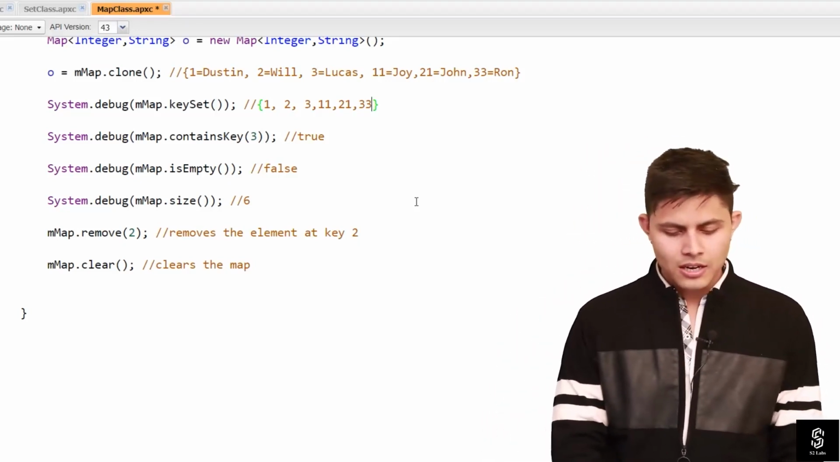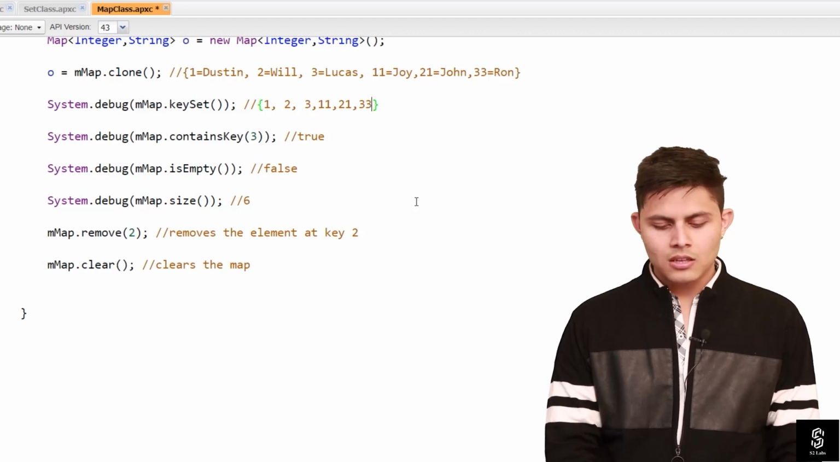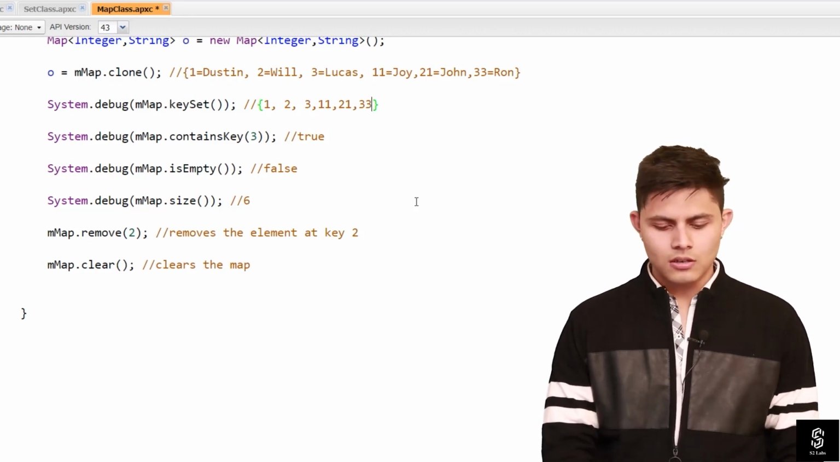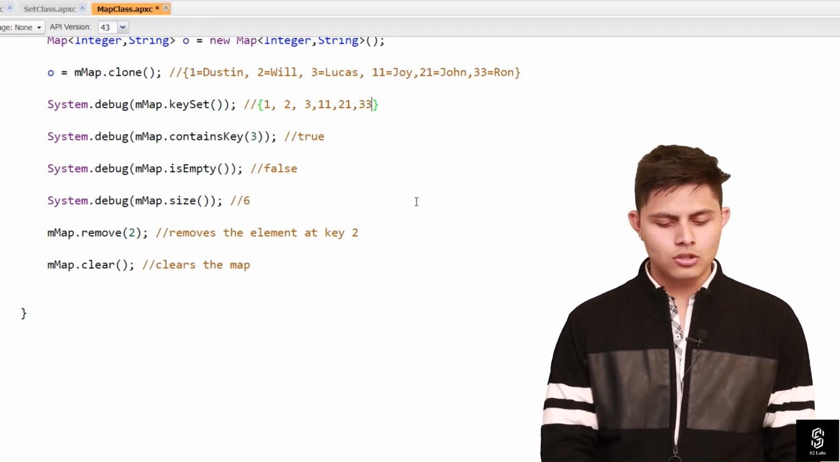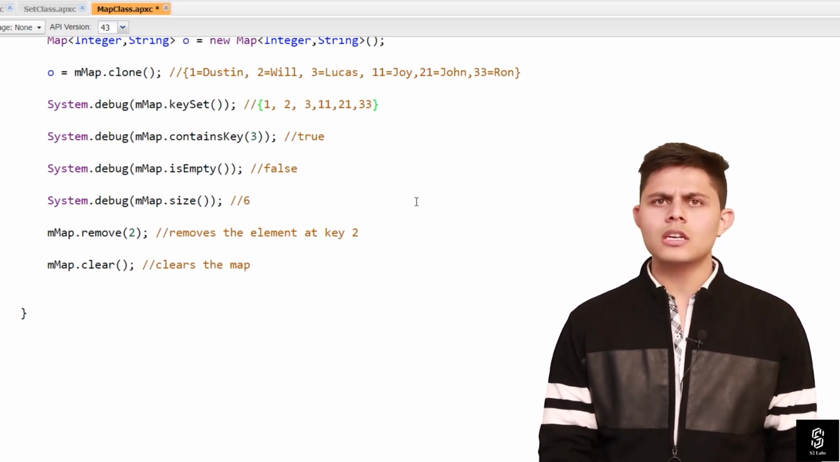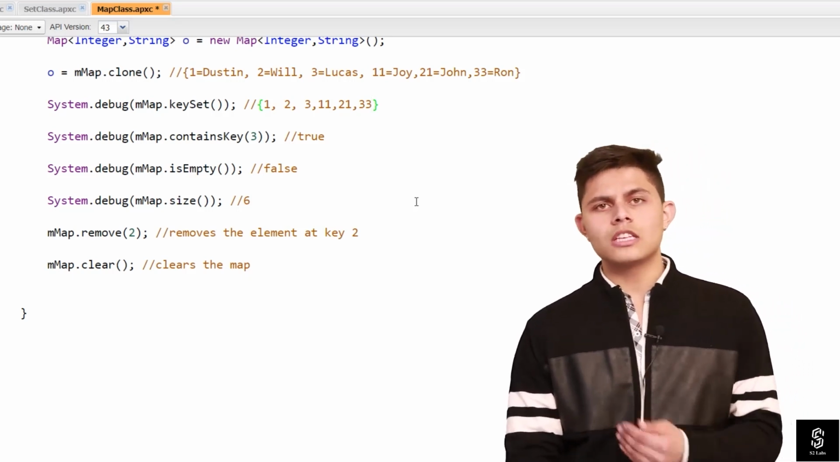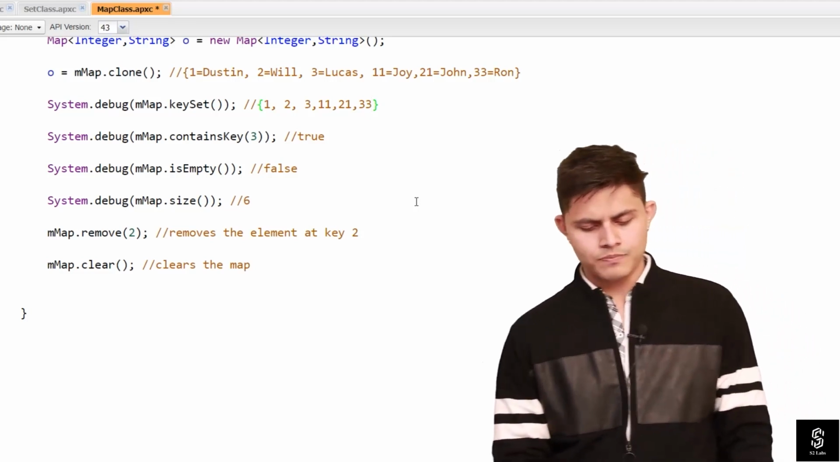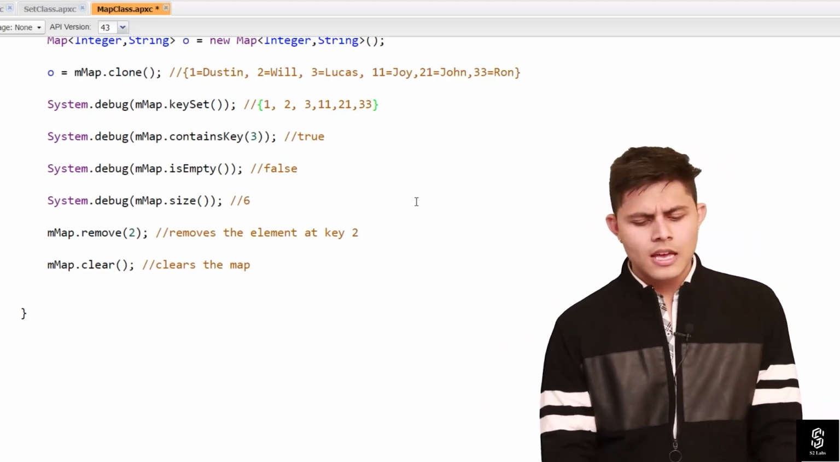So in our case, I'm writing mmap.containsKey(3). It's definitely returning true, because on 3 we have got Lucas stored. But if I write 30, on 30 I do not have any value stored in this particular map, so it's going to return false. Simple. Next method is isEmpty.